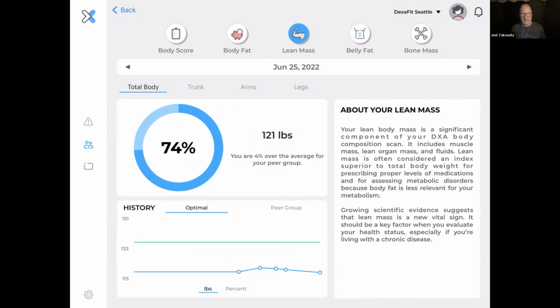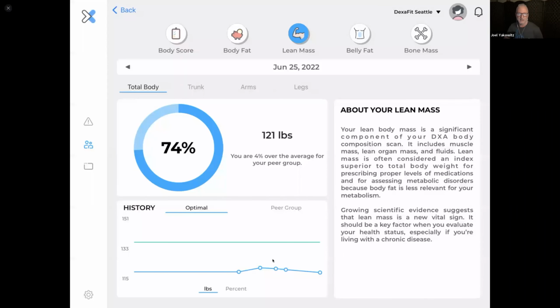We are also including anything that's not fat or bone. So organs, cartilage, tendons are inside lean mass as well. Now, differences from scan to scan are going to show you how much muscle you have gained or lost from scan to scan, because we're not really changing the organs and cartilage and tendons.